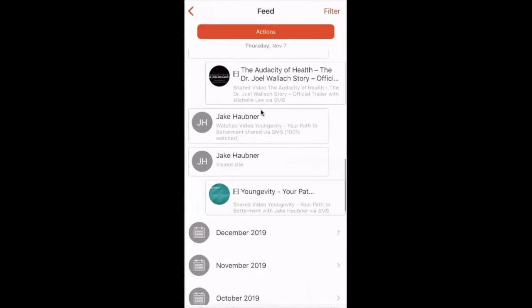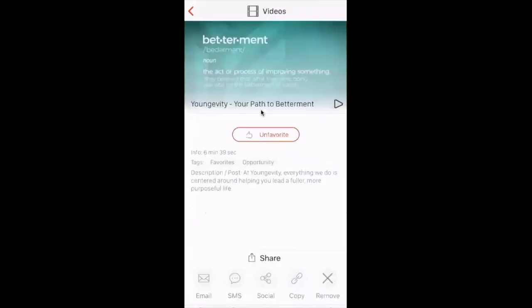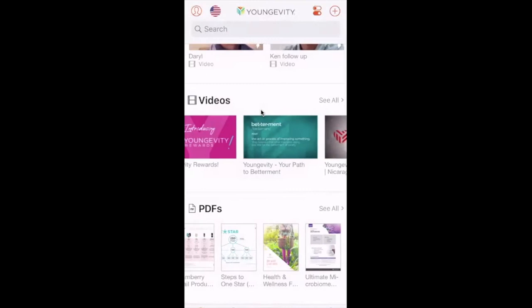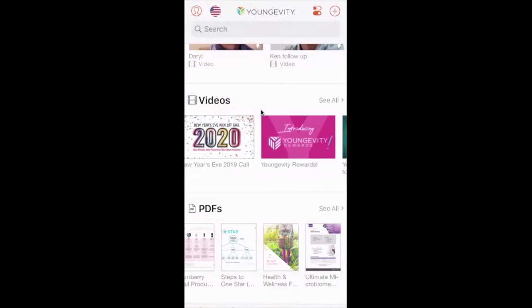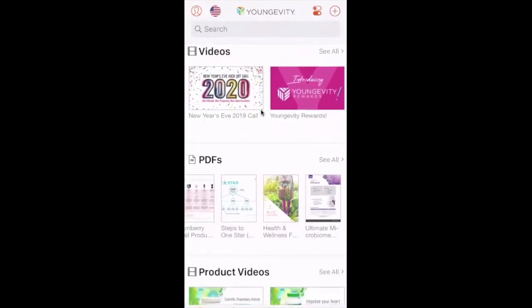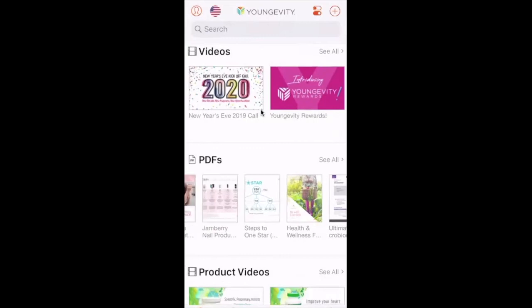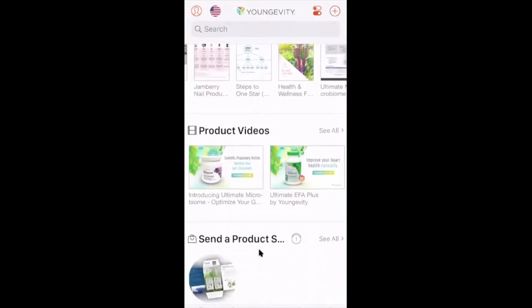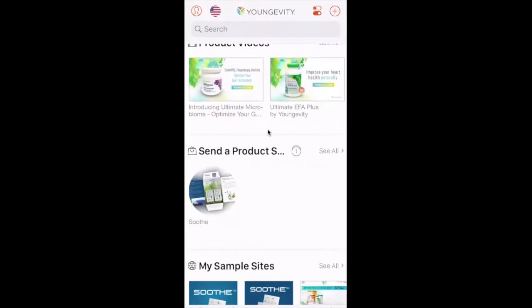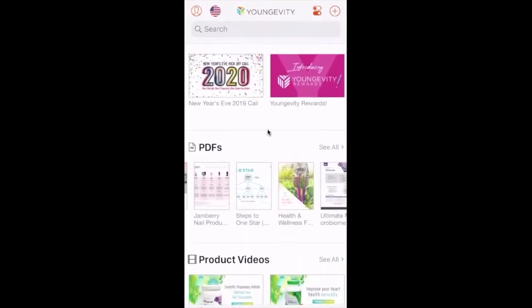Okay, so that's an important reminder as it relates to sharing assets and how the trackability works within the platform. And that trackability works not only for videos or PDFs, any of the assets that are within this platform, you're able to do that with.